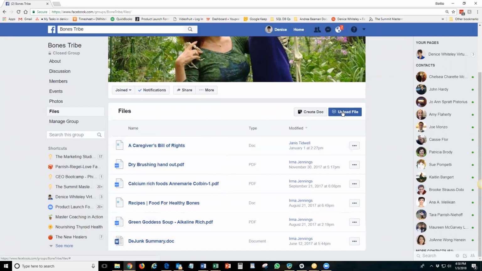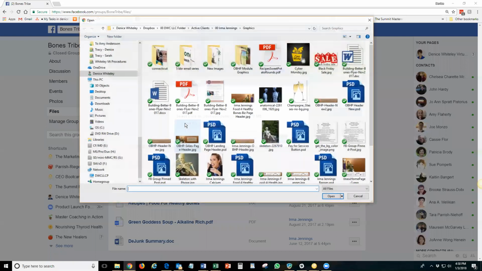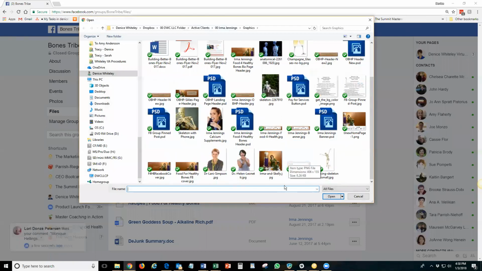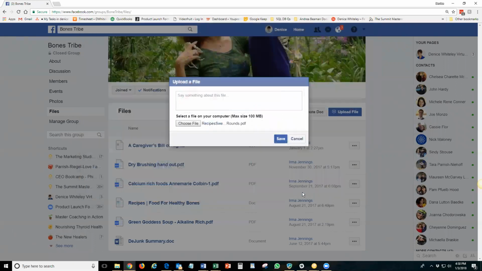And the way you upload a file is you click upload a file, which is over here in the upper right-hand side. You click choose a file, and we are going to add that sweet potato rounds recipe, if I can find it. There it is, right there. So I'm just going to click that, and that brings it right here. And then I'm going to click the open button right here. And then I'm going to click the save button right here.